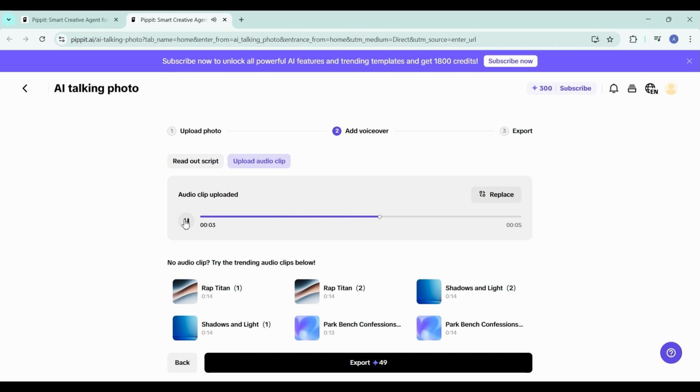This is an example of a talking photo with my own voice.